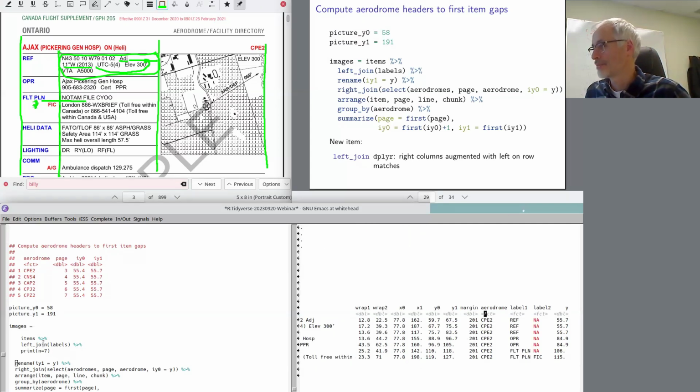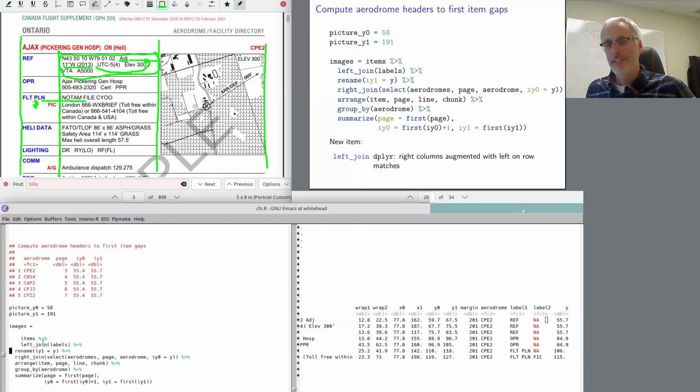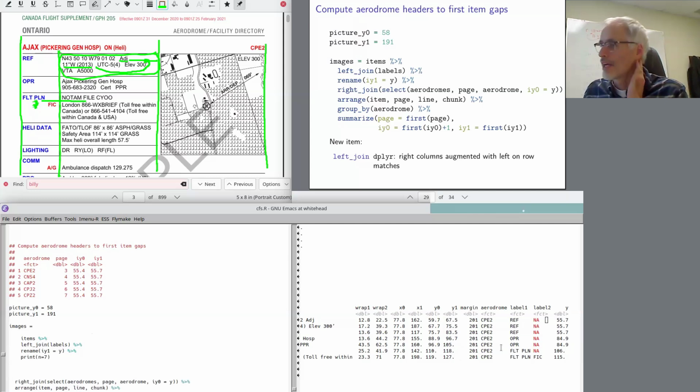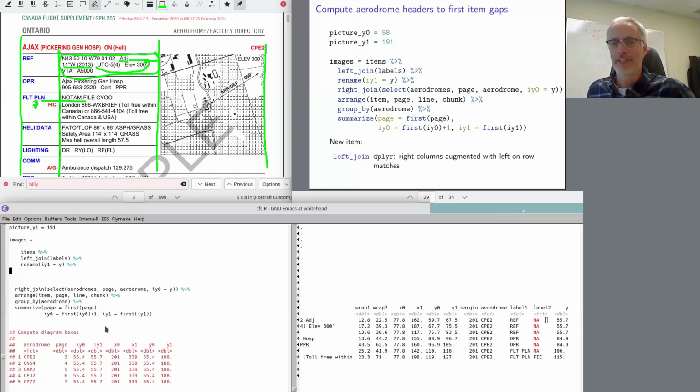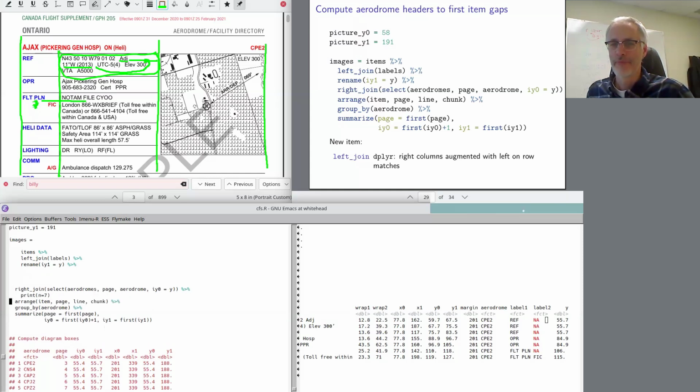Yes, so we've just basically brought in the associated labels with each of these. And then the rename just lets you rename a column. So I'm going to rename the Y value, which, if you remember right, is the top upper corner here. I'm going to just rename it IY1 to have a better name. I can't remember why I preferred IY1 to IY, but for whichever reason.